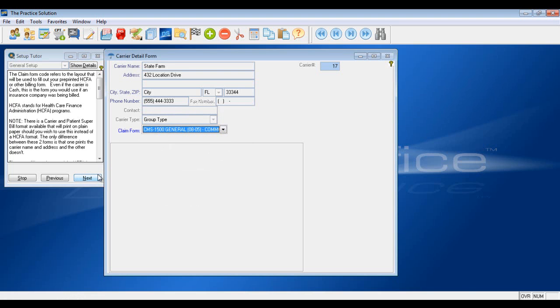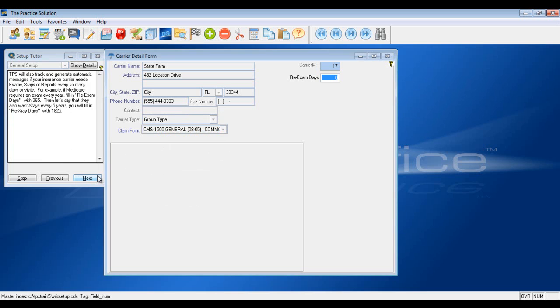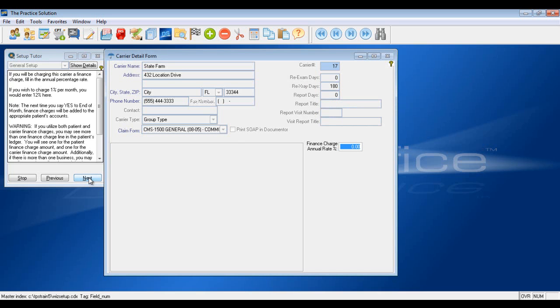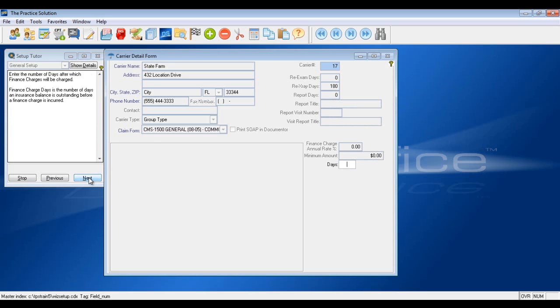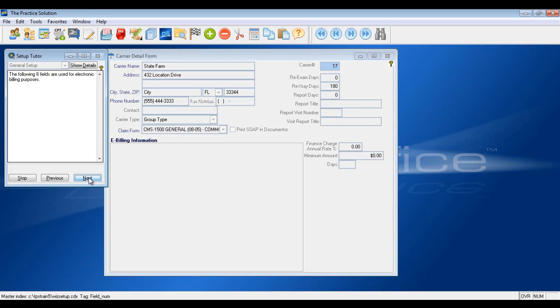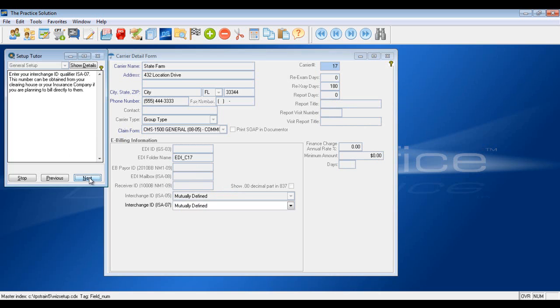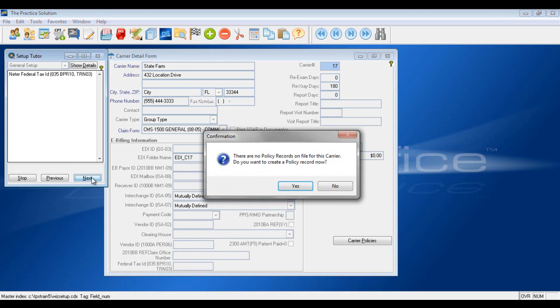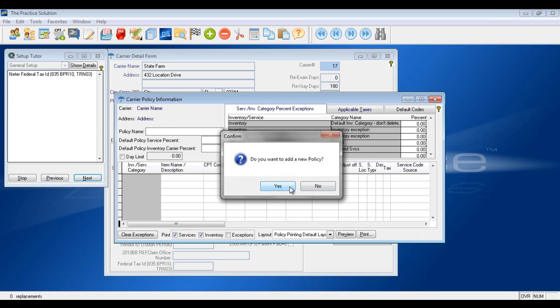Click Next. They don't need a re-exam. And as far as x-rays go, they want one every 180 days. No reports necessary. And we're not going to charge them any finance charges. This is still paper billing, so we'll leave this alone as well. And we're going to create a new policy for this carrier. So we'll click Yes, and Yes again.